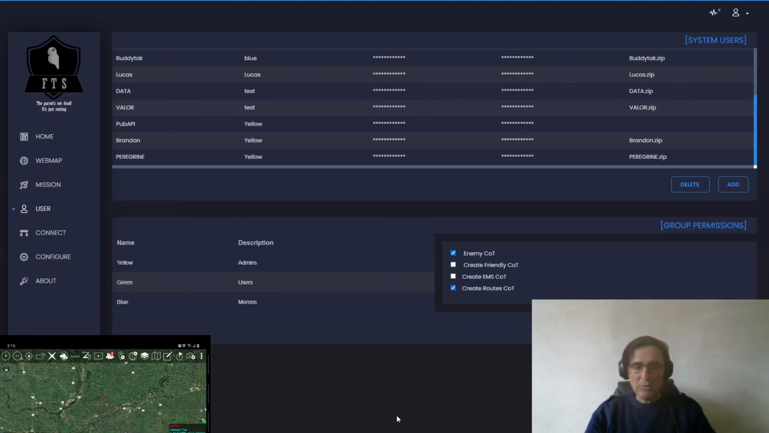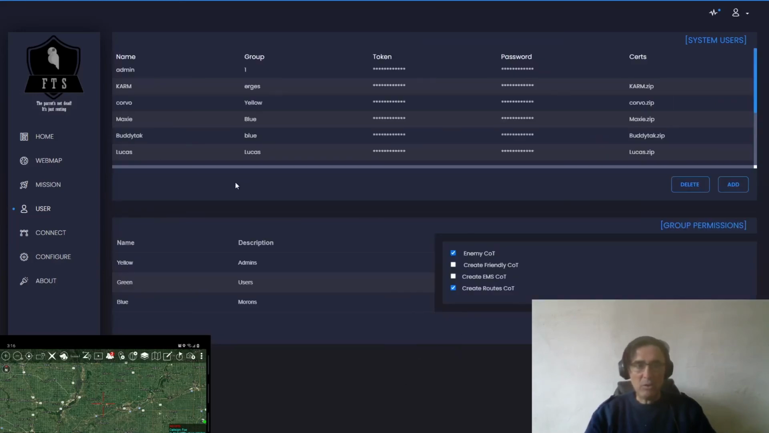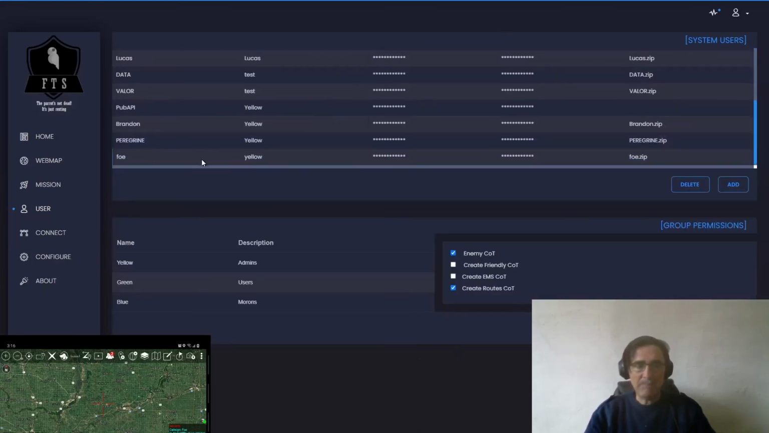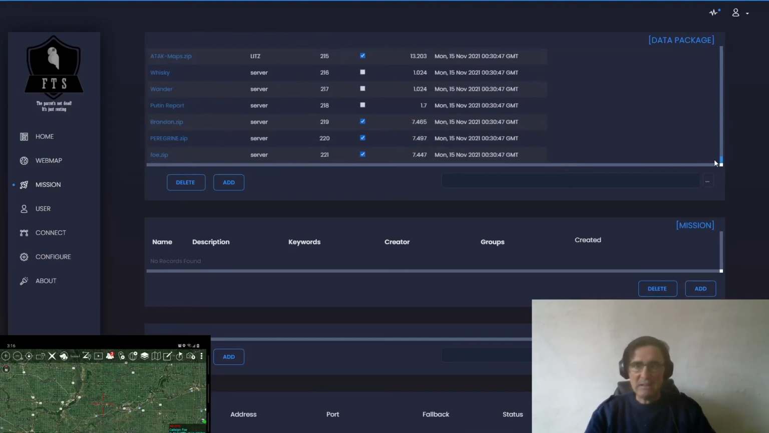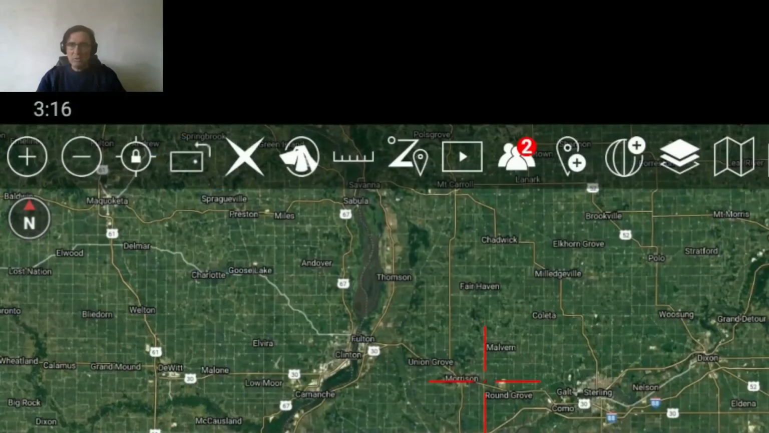So the new user has been created, and what happened under the cover is not only you have a user that is created, but if you go under the mission, you will see that the last data package is a data package with the name of the user called and .zip, and that is a private data package. However, this has been already sent to our client, and we can see it on the client.